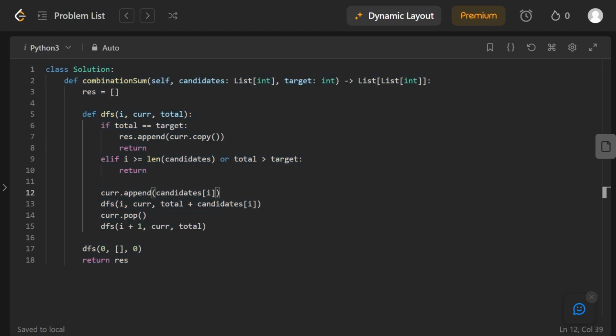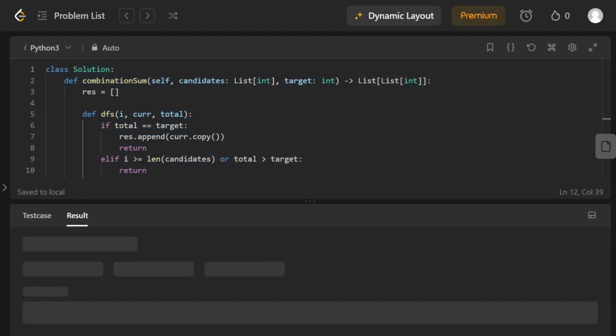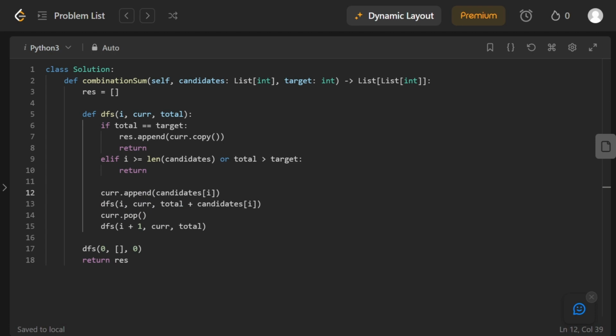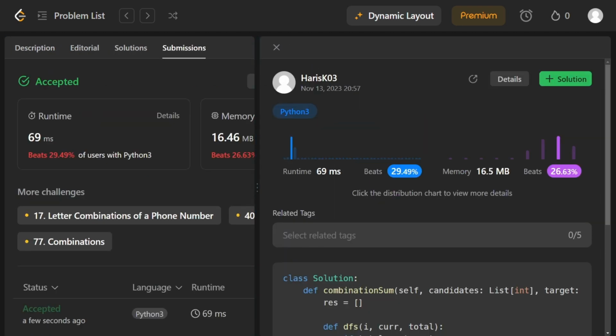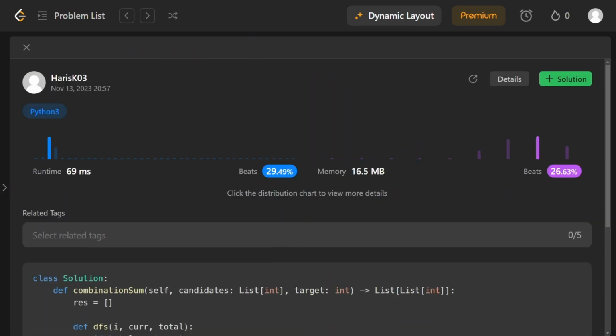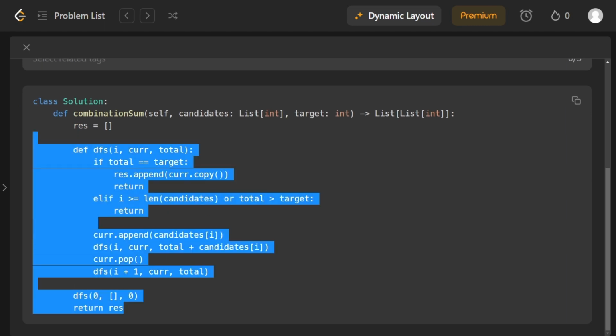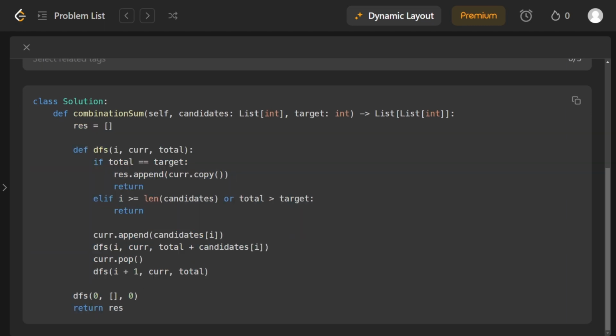So this should be the solution, so we can try and submit it and see if we get the correct answer. And as you can see, the code is accepted, and this is running in big O of 2 to the t time.